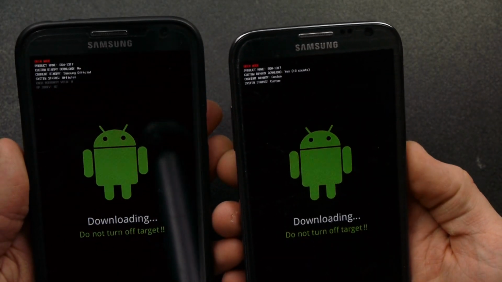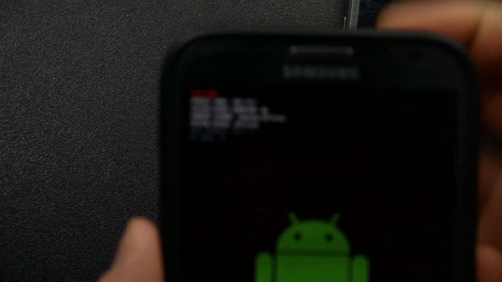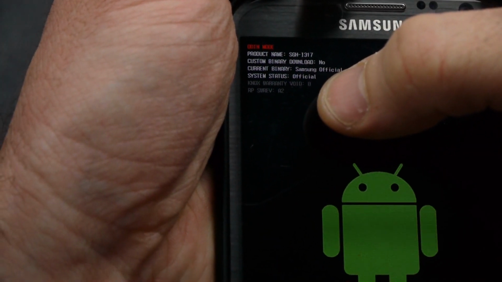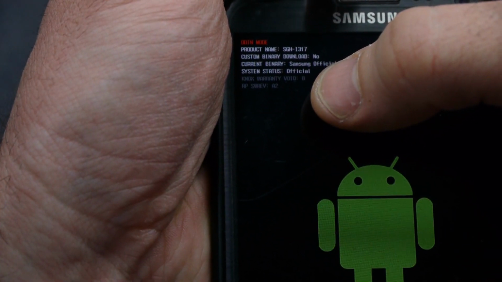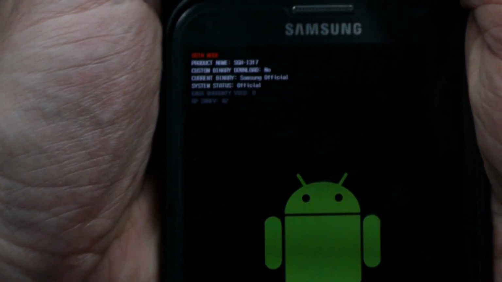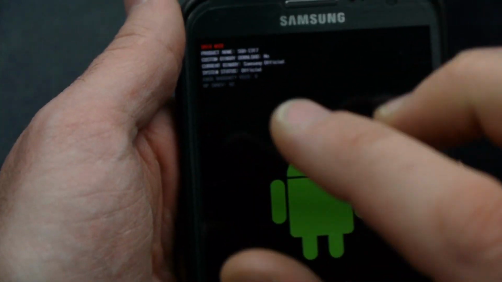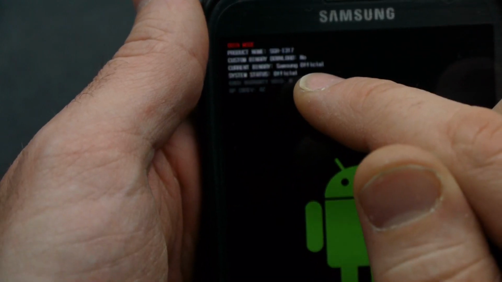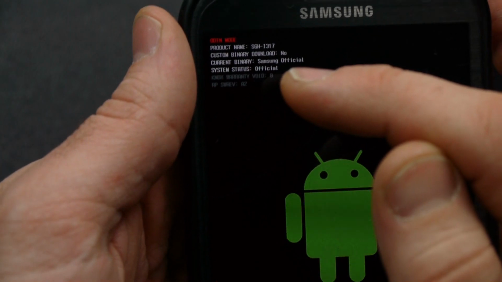Okay, so this is the best way to tell if you need to update your bootloader. On this one, again, this is the one I showed you was on MK6. And it's kind of hard to see down here, it's in gray letters, but it says Knox warranty void 0. In other words, the warranty is not void on this one. But what I know from this is that I'm already on the MK6 bootloader because of that little bit right there. So that's what you need to do, is go into download mode and see if you have that.